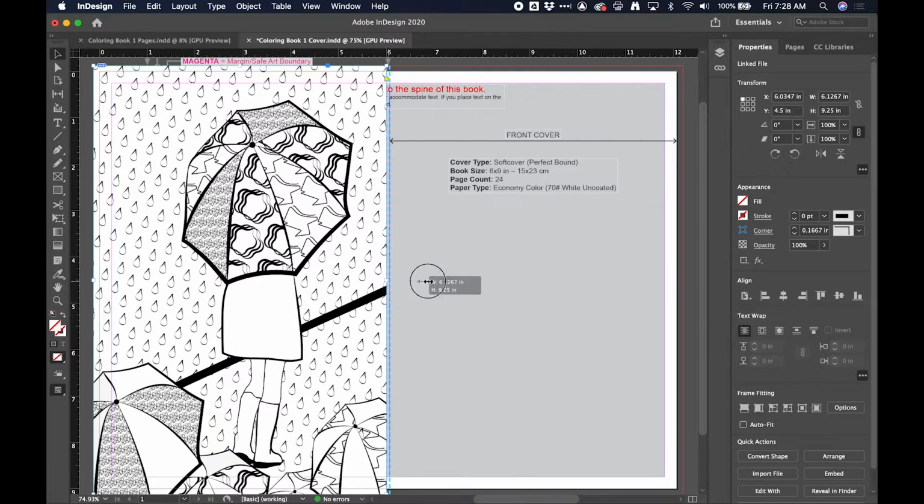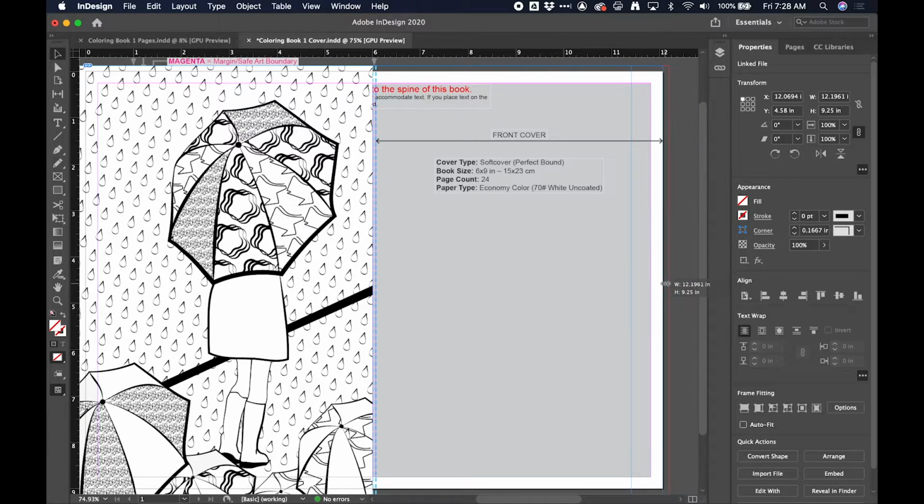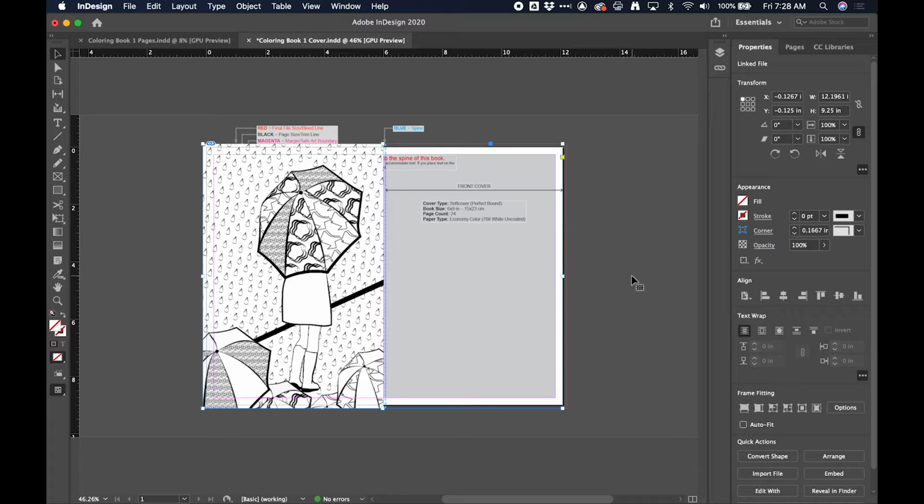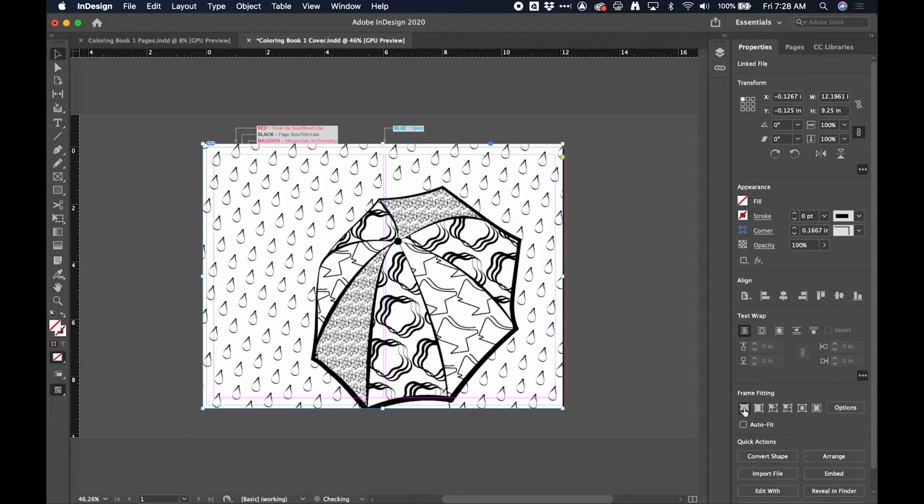And yes, it is the wrong size, but just for demonstration purposes, because I don't have a working cover right now, I'm going to make the frame a little bit bigger, and then I'm going to select this first button, fit the frame proportionally, and boom, it kind of fits like this. Now, when it's folded in half, this back side will be on the back, and just part of this umbrella cover will be on the front.